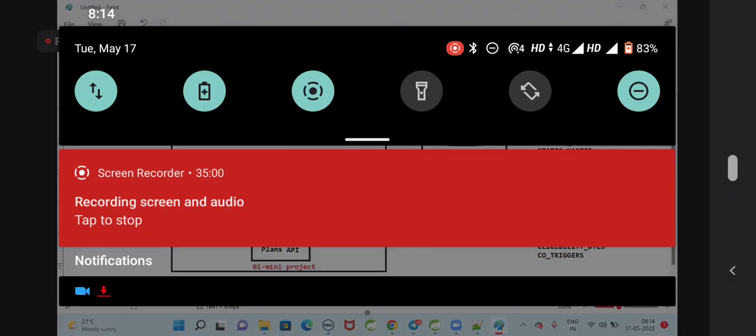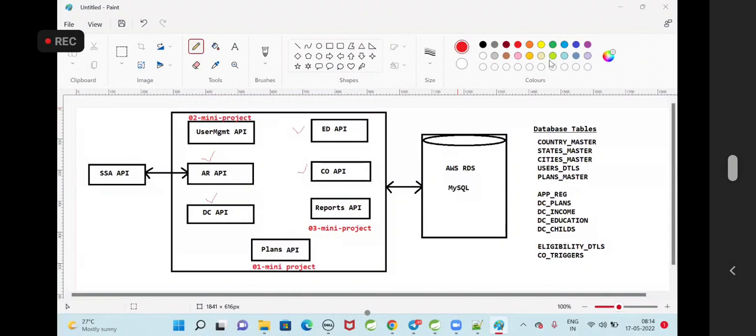After that, the AR API we have developed. The AR API is going to communicate with the SSA API. We have used RestTemplate to establish that communication. SSA is a third-party API. Our AR API communicates with the SSA API through a REST call. REST client logic is available.